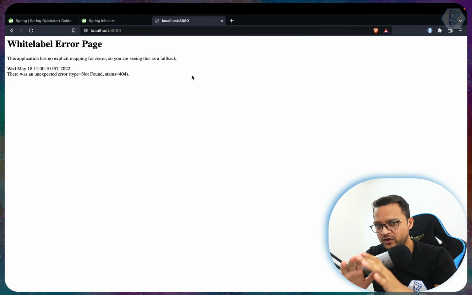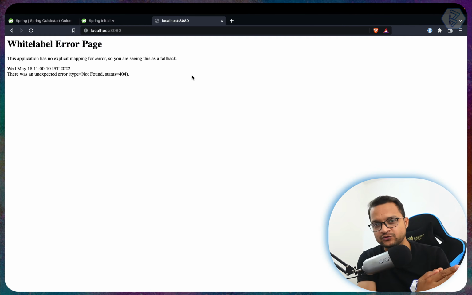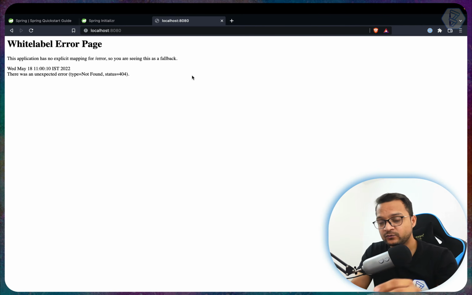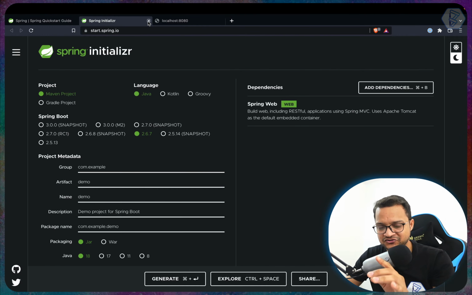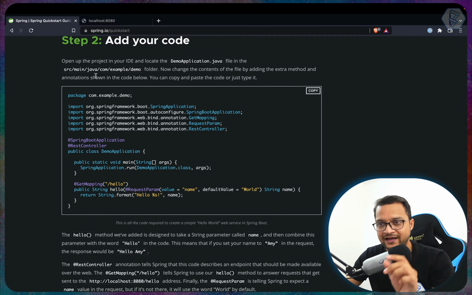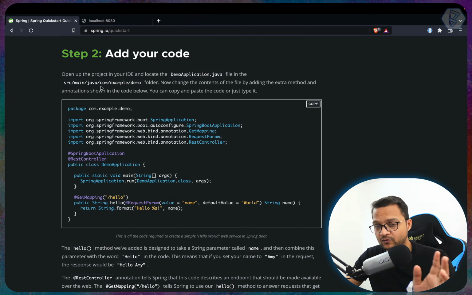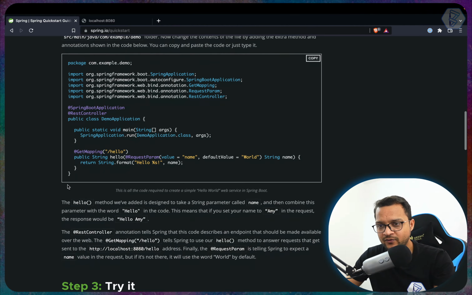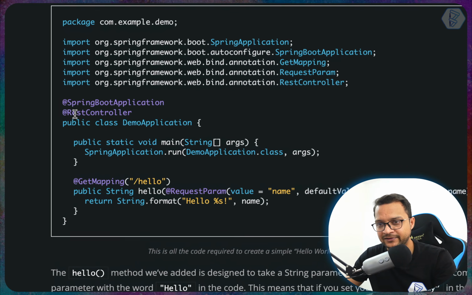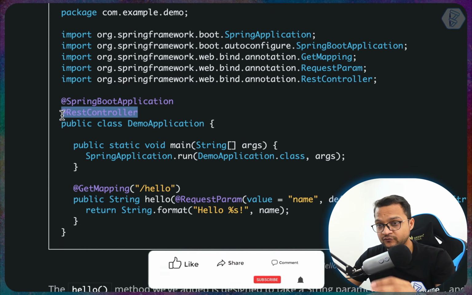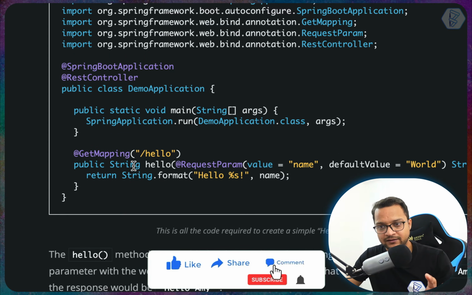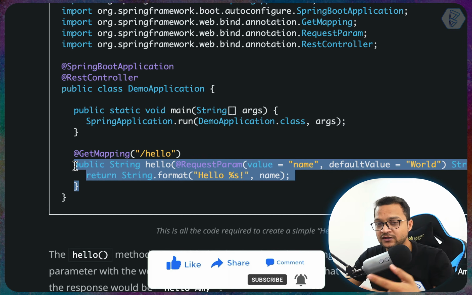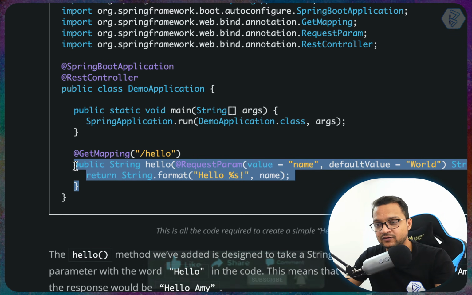In the last video, we were on this page. Let's move to the new big thing in Spring. So we will first close this starter or initializer, and then we will go to the second step, add your code. Now, what we are trying to do is add some things to our application, like a REST controller. We want to make this class a REST controller. Then we will add a GetMapping for /hello, and then we will add this method to see what we are doing, and then we will run it.